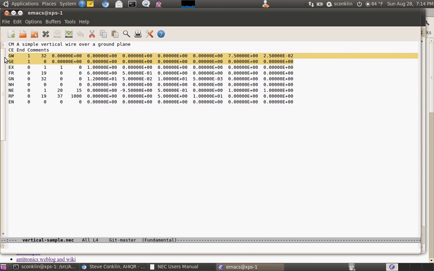We have one wire in this antenna, and it's with a geometry wire card and then an end card. And then we're going to talk about the ground plane definition, which is down here. And that's about all we're going to have time for today.